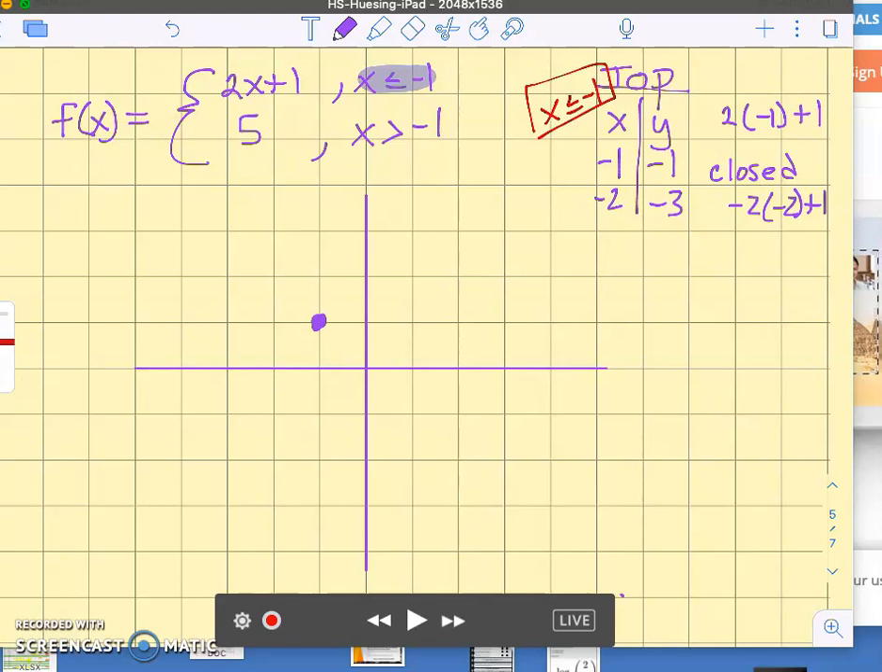Wait, I messed up here. Let me double check. 2 times negative 1, negative 2 plus 1. Oh, when I graph this, sorry guys, negative 1 is down here. So that is this point right here. I apologize. Negative 1. And now this next point, negative 2, negative 3, is right here. Now here's our boundary point I highlighted.